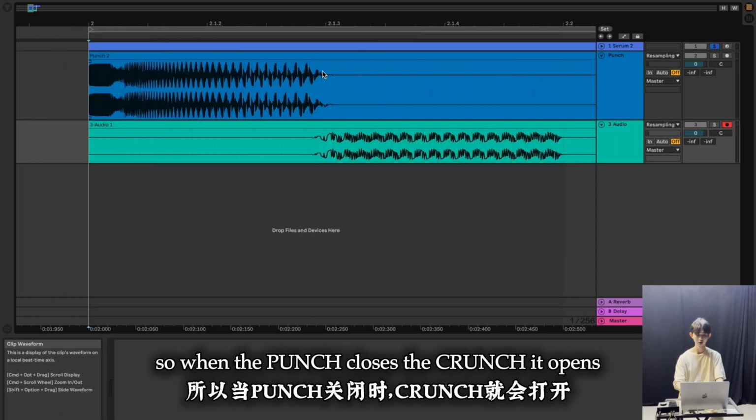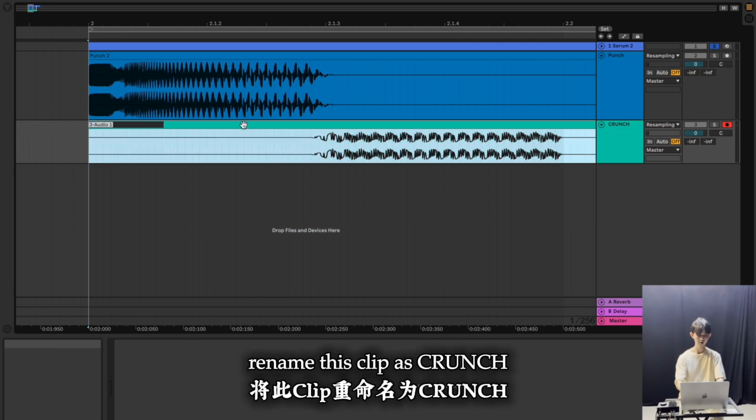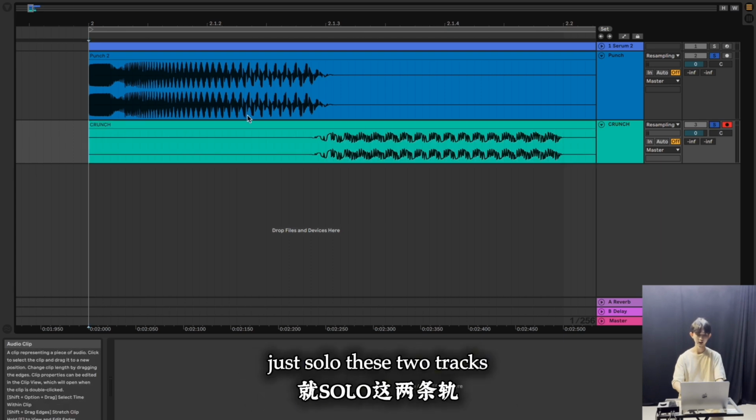So when the punch closes, the crunch opens. Rename track number 3 as crunch. Rename this clip as crunch. Just solo these 2 tracks.